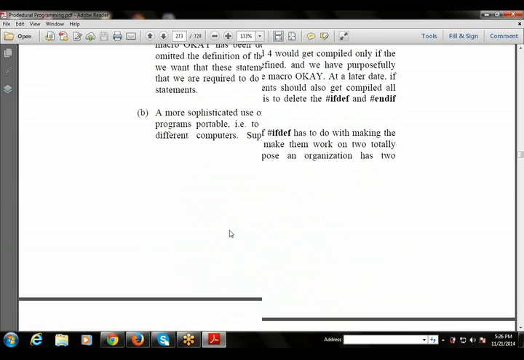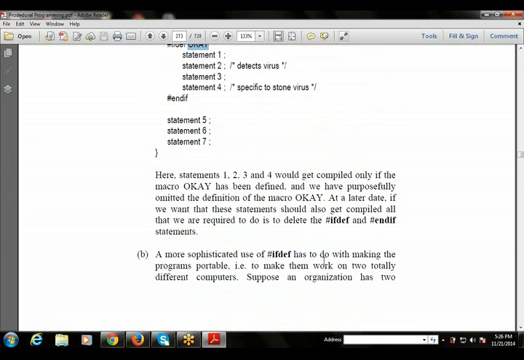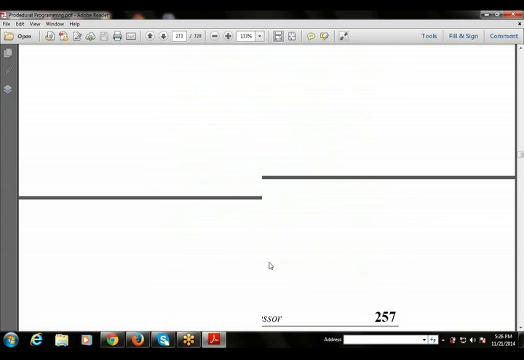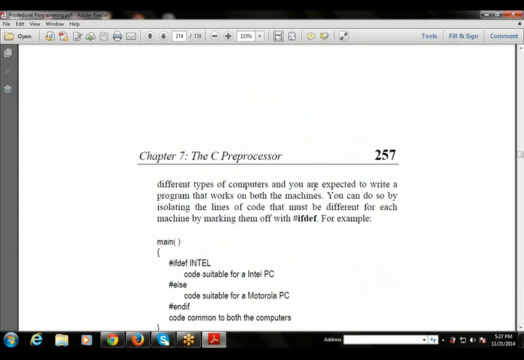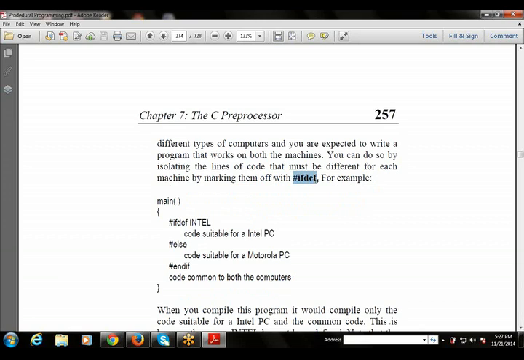The next point says a more sophisticated use of #ifdef has to do with making the program portable. Whenever we make the program portable, that is we make it work on two totally different computers that have a different operating system, a different processor. So in those cases we also use #ifdef, so that it can work with the portable computers. You can do so by isolating the lines of code that must be different for each machine by marking them off with the #ifdef.